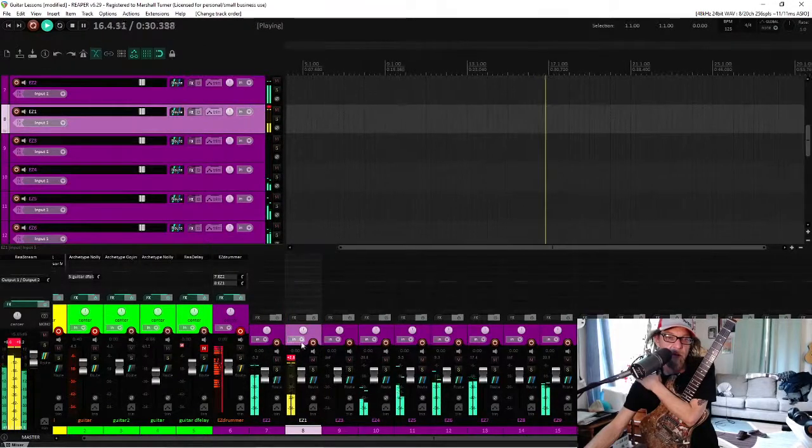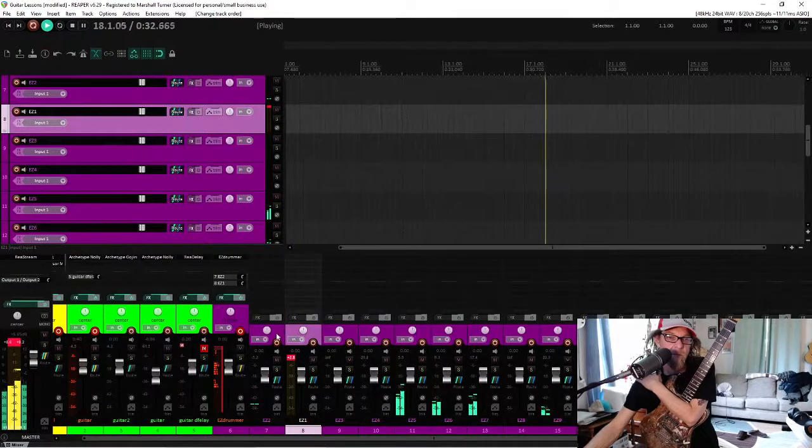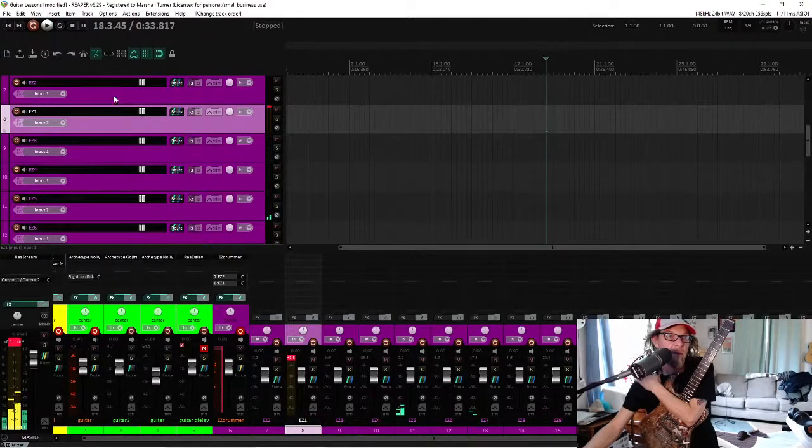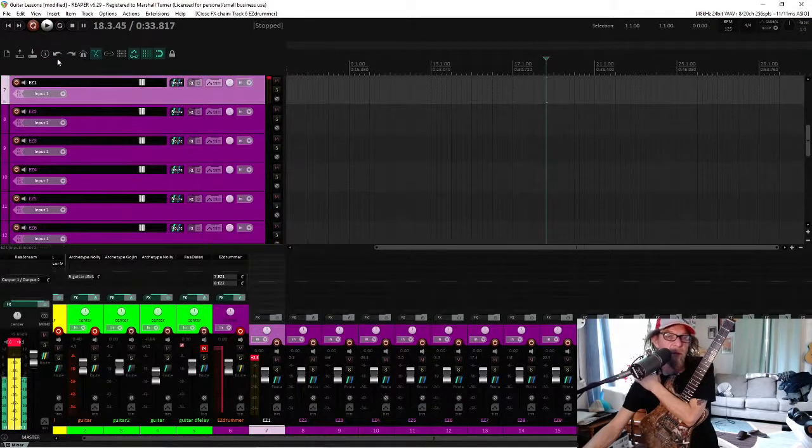Let's make the kick like stupid loud. Okay. I'm gonna undo what I just did. There we go. Oh yeah, and in Reaper, these buttons right here.